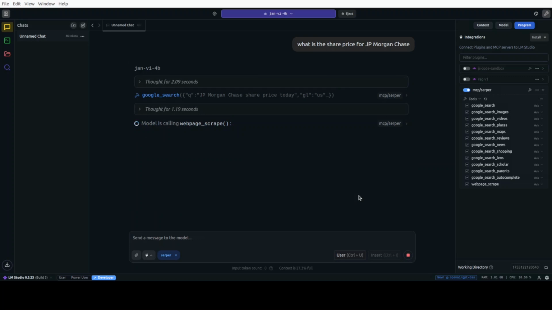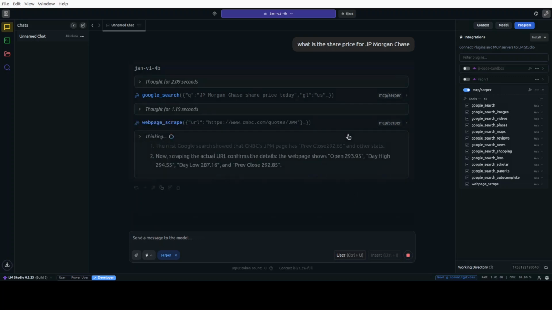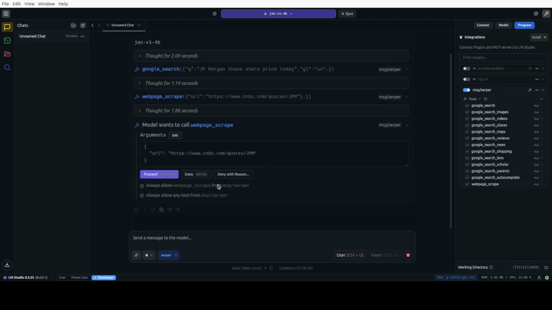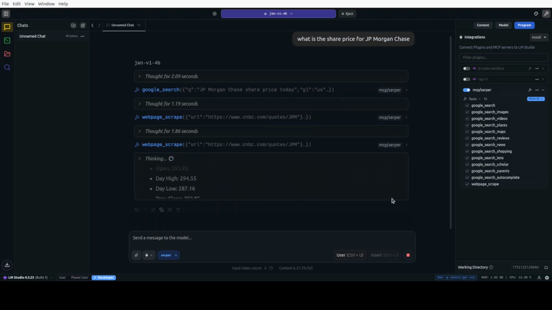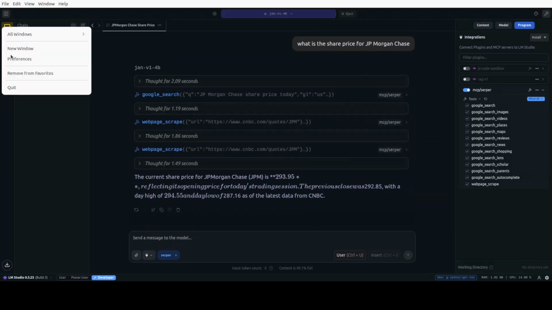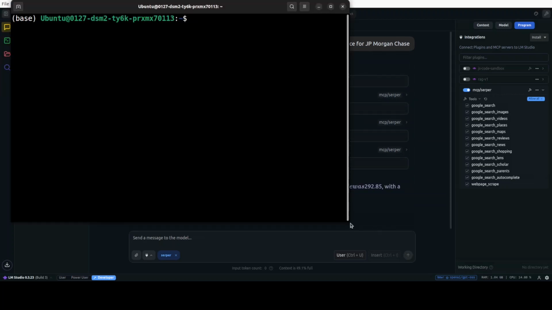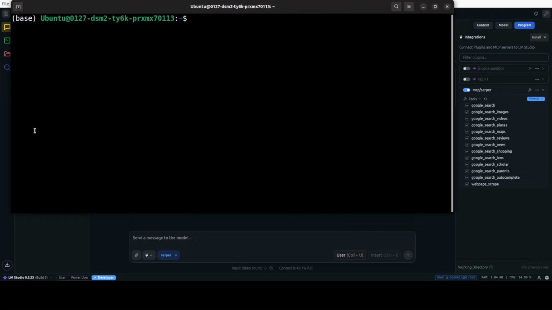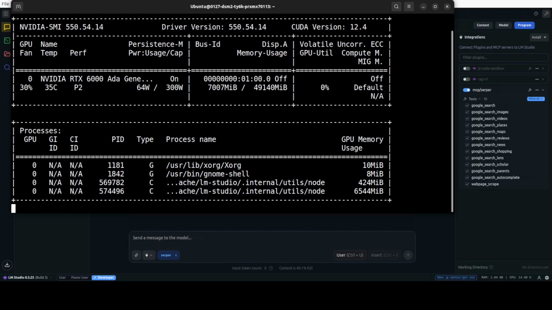I will just click here. You see model is doing web scraping and it is getting the data. And I'll just say, okay, just always allow it, proceed. Now it is not going to ask me anything. And as the model is loaded onto the GPU fully, let me show you the VRAM consumption. It's a quantized model, just using over 7 gig of VRAM.